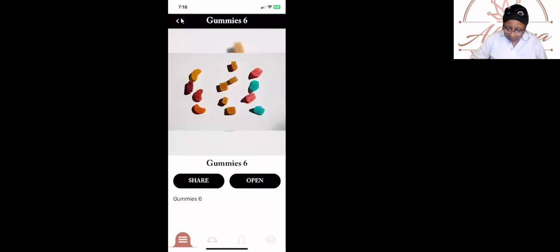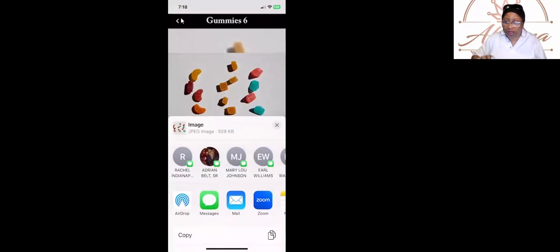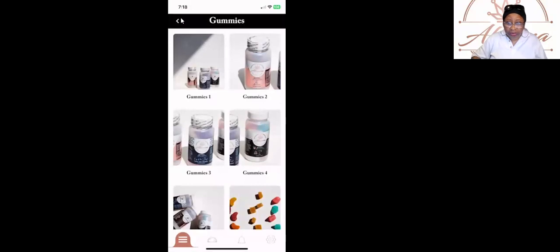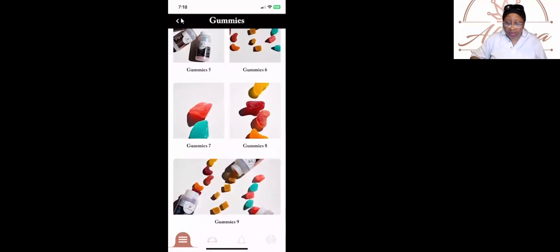Oh my God. And again, every time you see the word share, you press share, and you can share that directly with that person by message, by text, which is messages, or by email, etc. I click back, I click back. There I go. Ooh, look at this. My God. Can y'all see the quality of that? That's amazing.